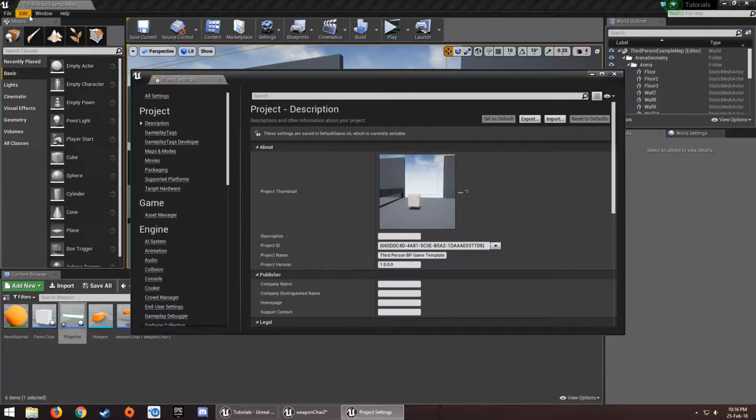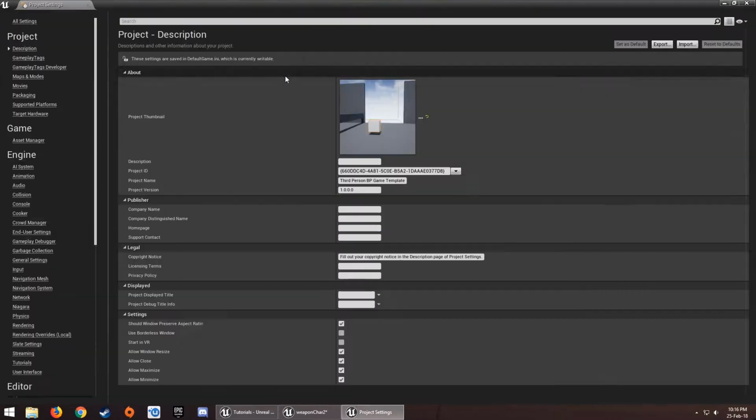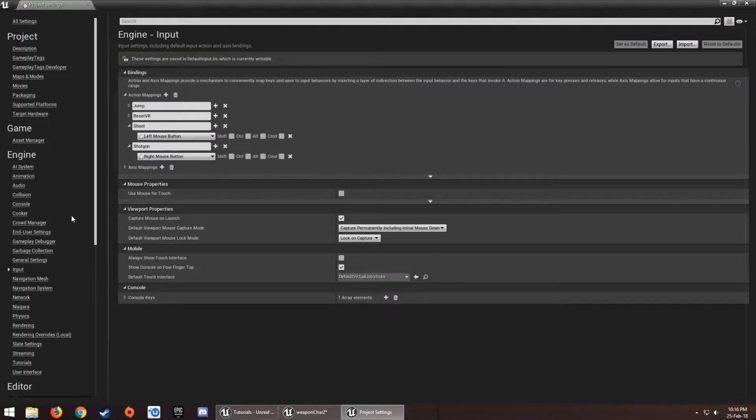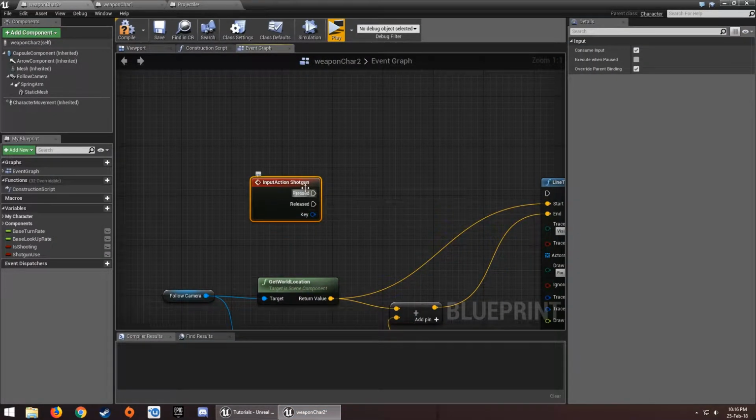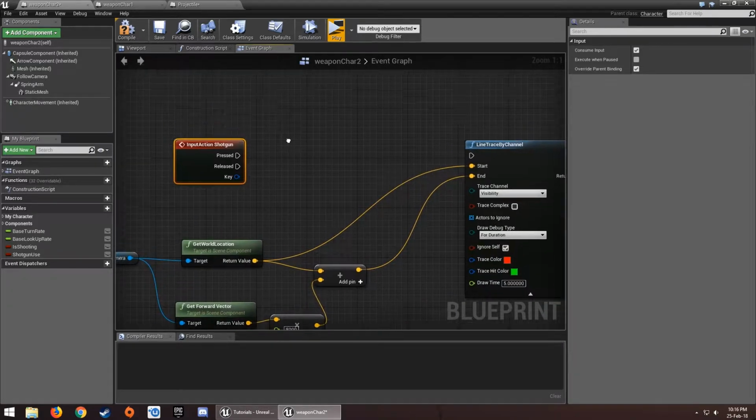In order to do this, you go to edit, project settings, and go into input. Here you're going to need to set an action mapping, shotgun, right mouse button. That's how I like it. Okay, now we can close this. And here is shoot, which is going to be called every time I press the right button.